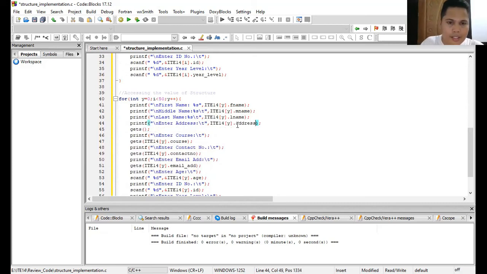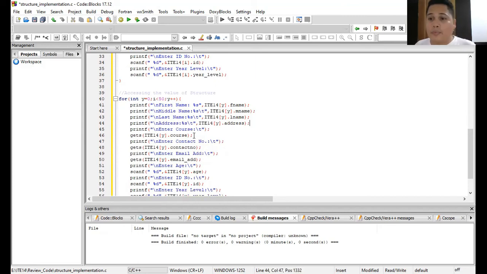The inconvenience here is the writing. So I hope that you still follow our implementation. So this is printing. This is accessing the value in our structure. As I have said, it's pretty much the same as accessing a value using an array and also your basic data types.